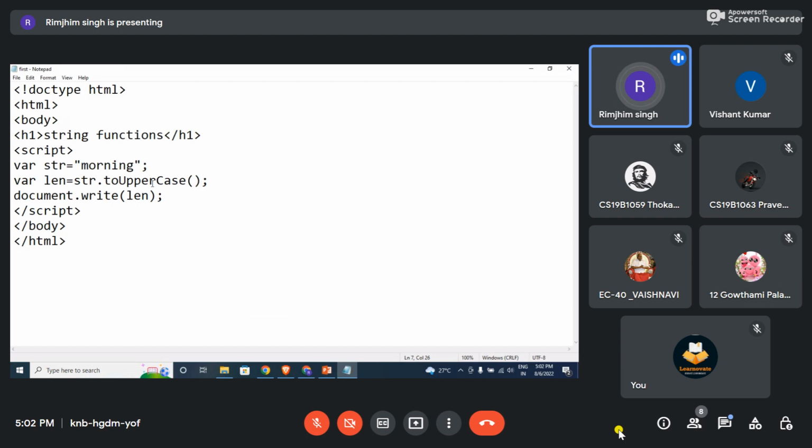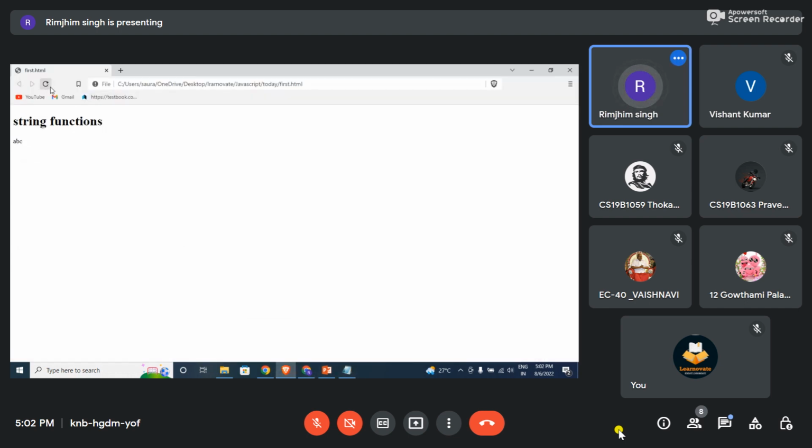Then we'll use the lowercase function also. For lowercase, L should be in caps, toLowerCase. Let me write anything, ABC in caps lock, and I want to convert it to lowercase. So I converted my uppercase to lowercase using this particular function.